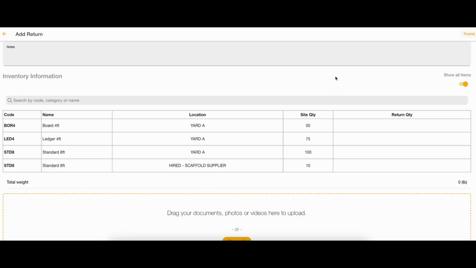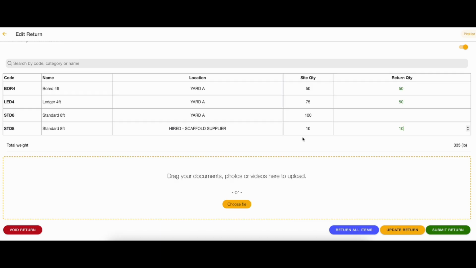Now this shows the entire available inventory list on that site. So you do not need to do a full return, or we can do a partial return. I'm going to go ahead and input, I want to return 50 of these items, 50 of these items, and 10 of these items. So you can see I'm going to leave 100 on site and 25 of these components. If those components are already in your site storage yard and it is neatly stacked and ready to be collected, you can take photographs of it and upload it to the document. All I'm going to do now is submit that return.